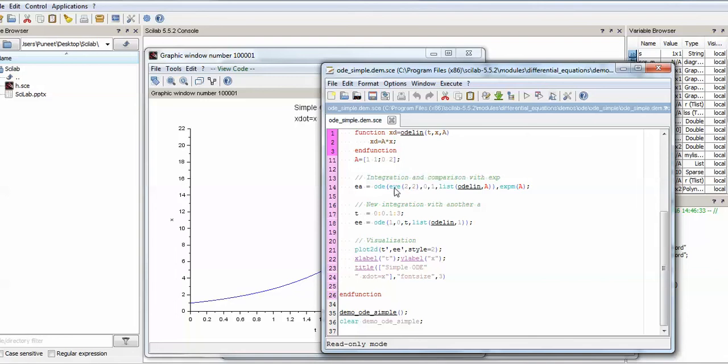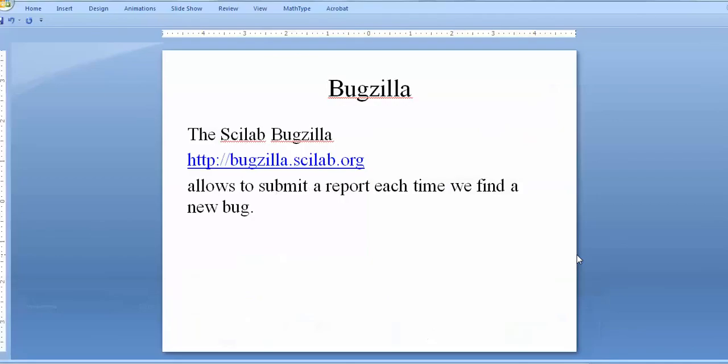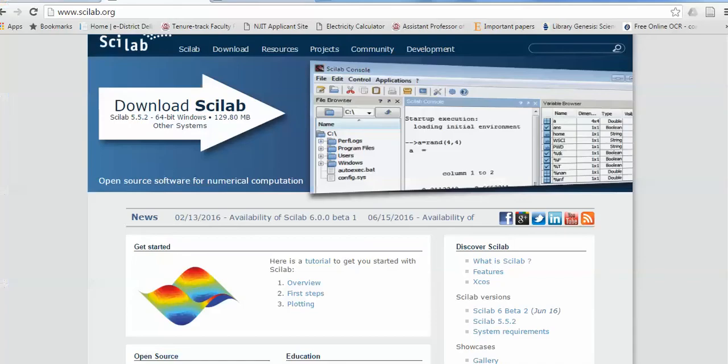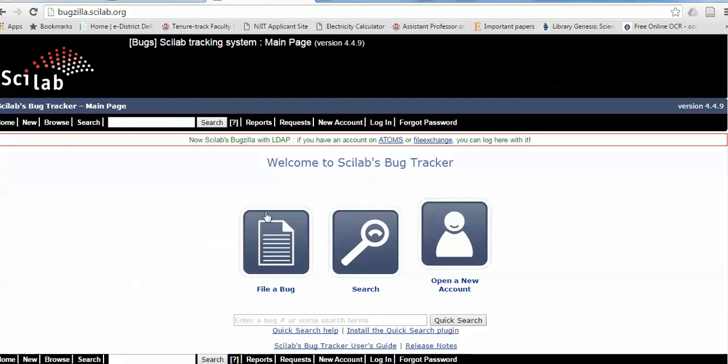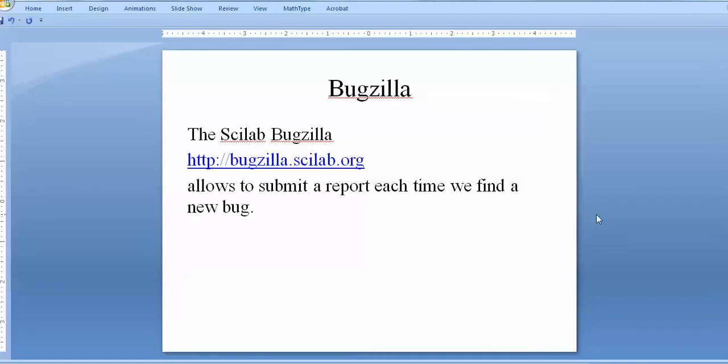You can see that the help command is available here. You can find bugs in Scilab. If you wish to see the bugs in Scilab, you just go to this website, bugzilla. If you enter this bugzilla, here you can file a bug and search. If you find something wrong with your code, just search on this. It will help you to improve your code.